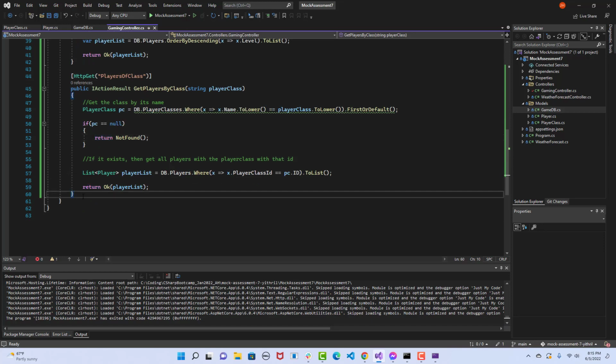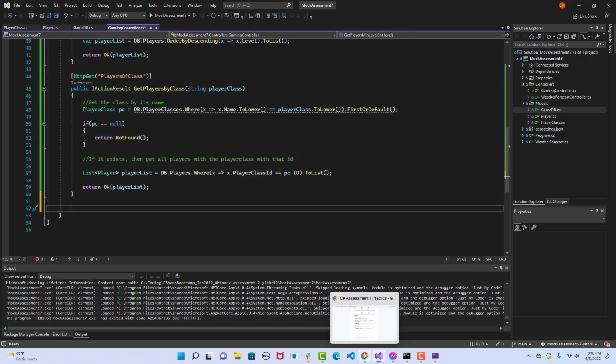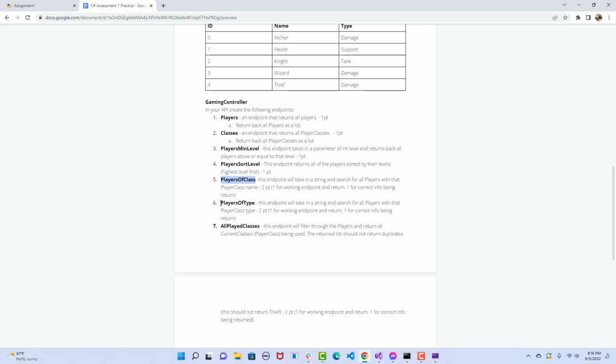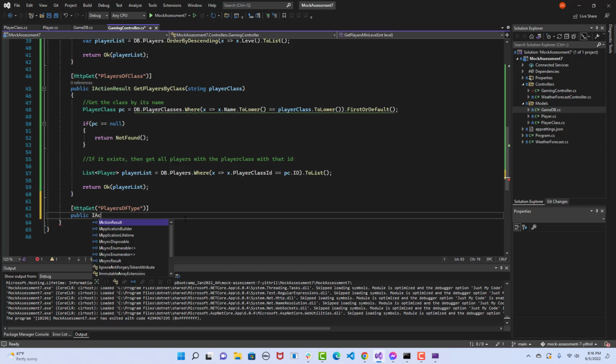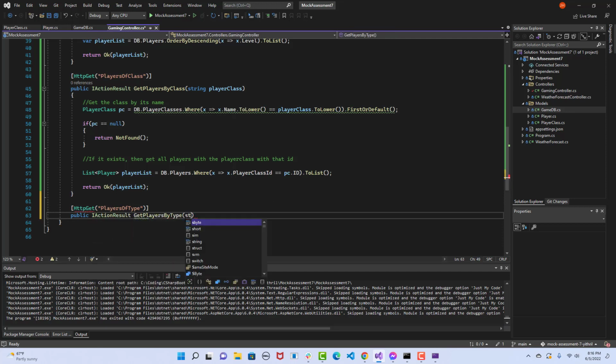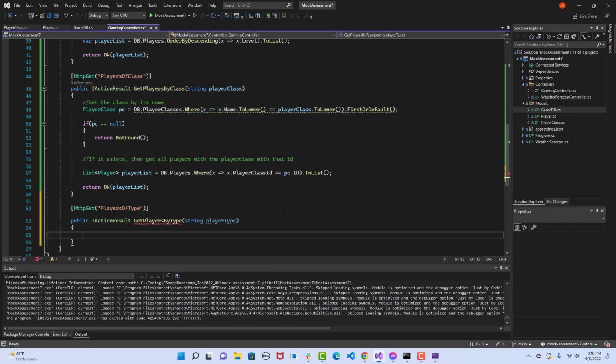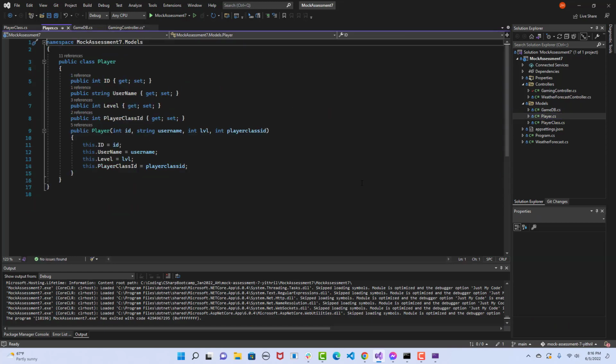All right, let's keep going. All right, players of type. This endpoint will take in a string and search for all players with that player class type. All right, what is a player class type? Let's take a look. Again, we're still getting information. That part hasn't changed. Public action result get players by type, string player type. Cool.